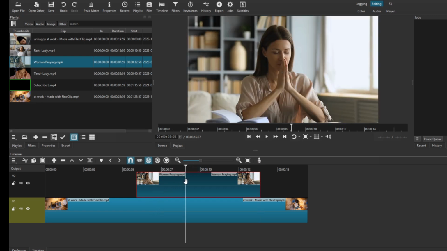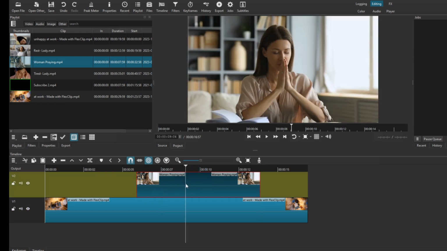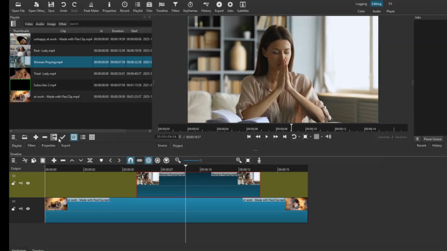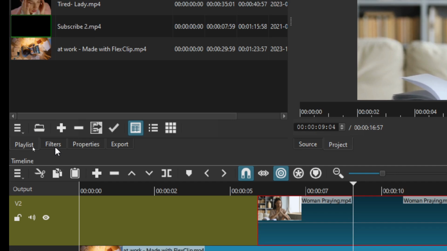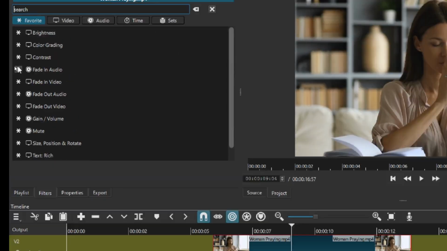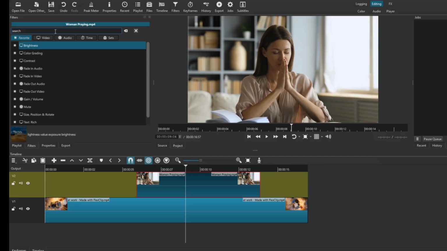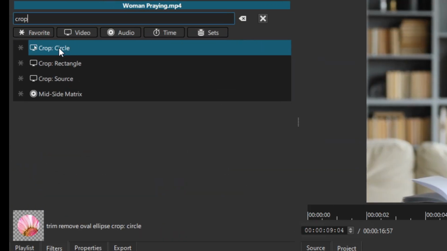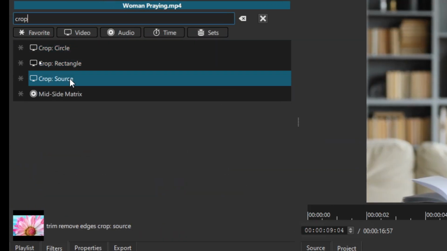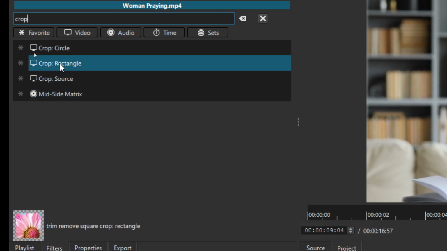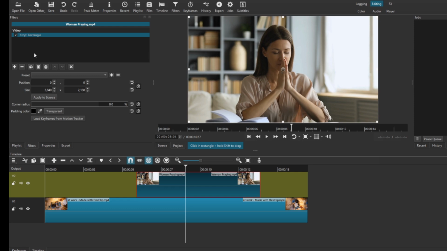Great. If I place this cursor here, we can crop this by simply going to filters, and we have filters here. Alternatively, you can find filters here in Shotcut. If I click on filters and then click on add a filter, search here for the function called crop. As you can see, we have various crop functions such as crop circle, crop rectangle, and then crop source and mid-size matrix. I'll select crop rectangle like that.